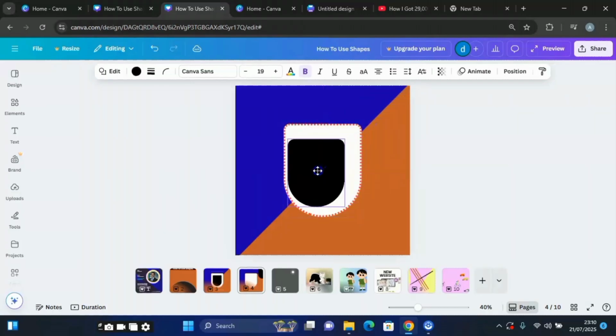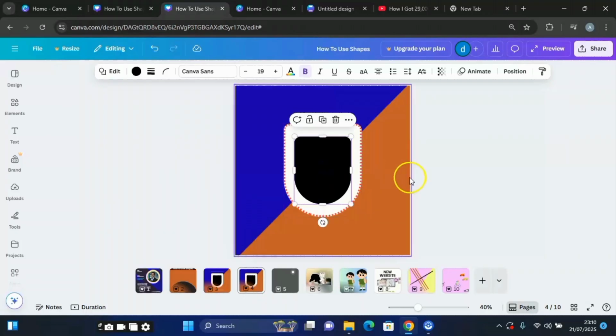Fix it here. Look at it. This is the vertical pink line. Then drag it to the bottom. Look at it. This is centralized. This is the work of this very particular alignment line in Canva.